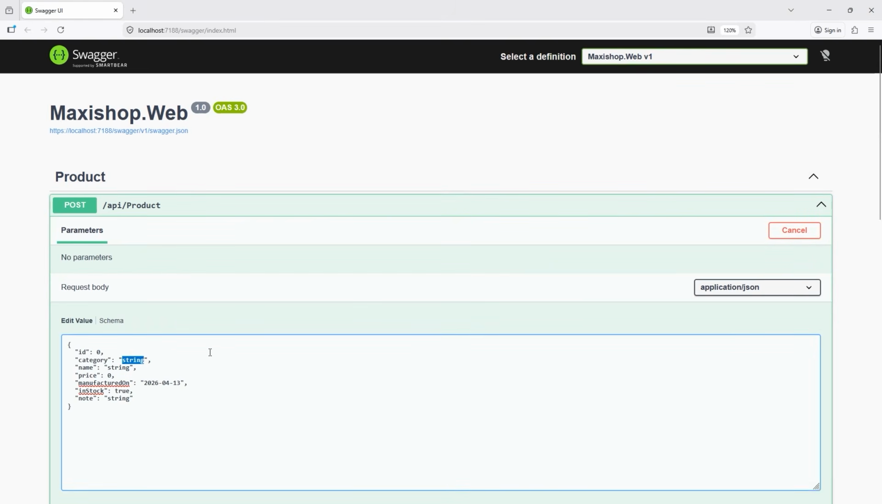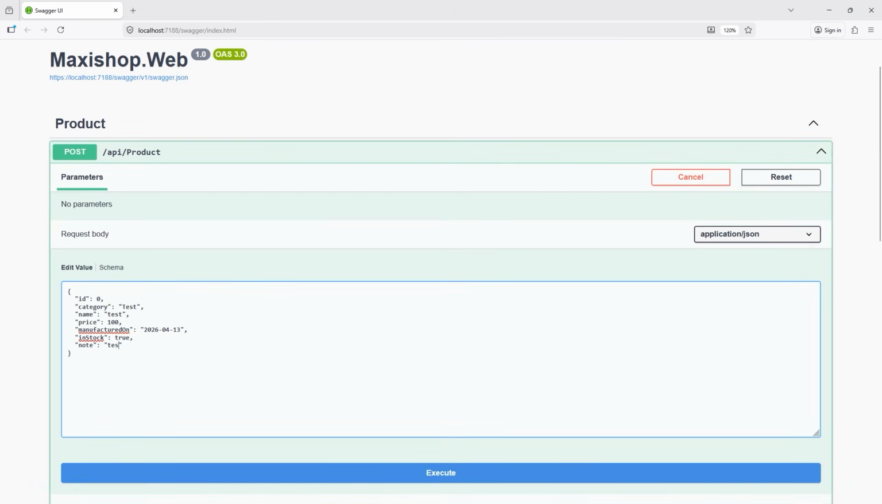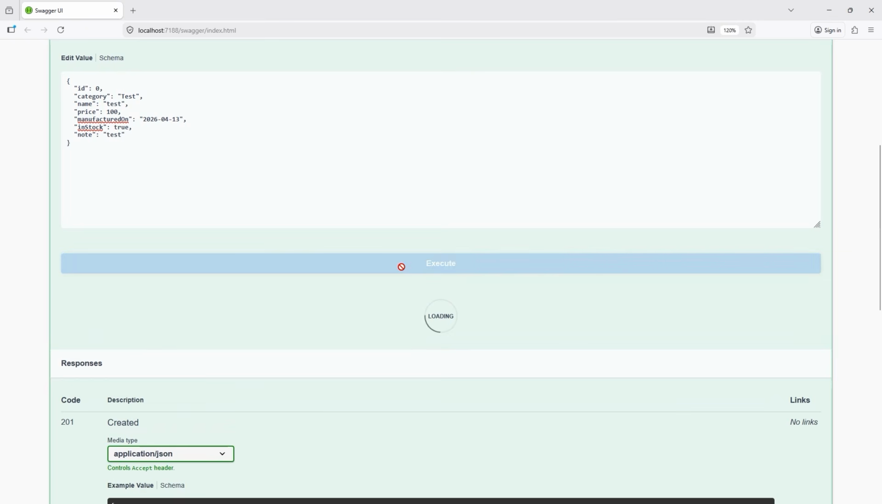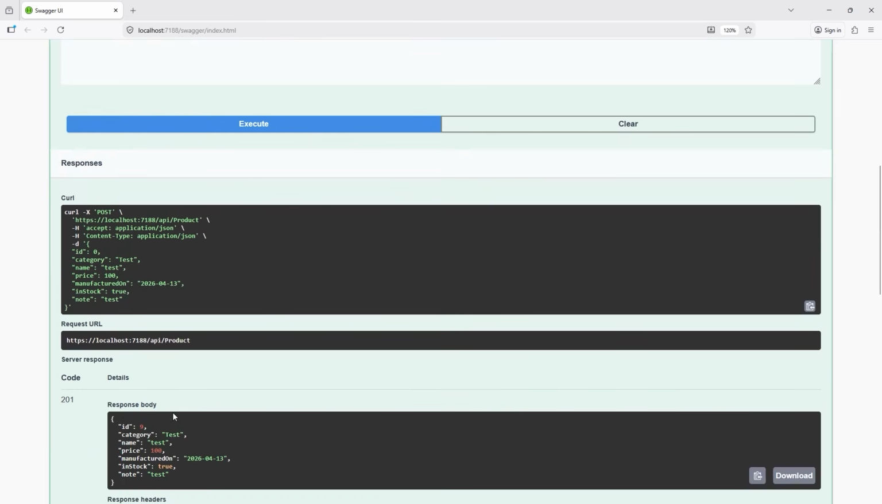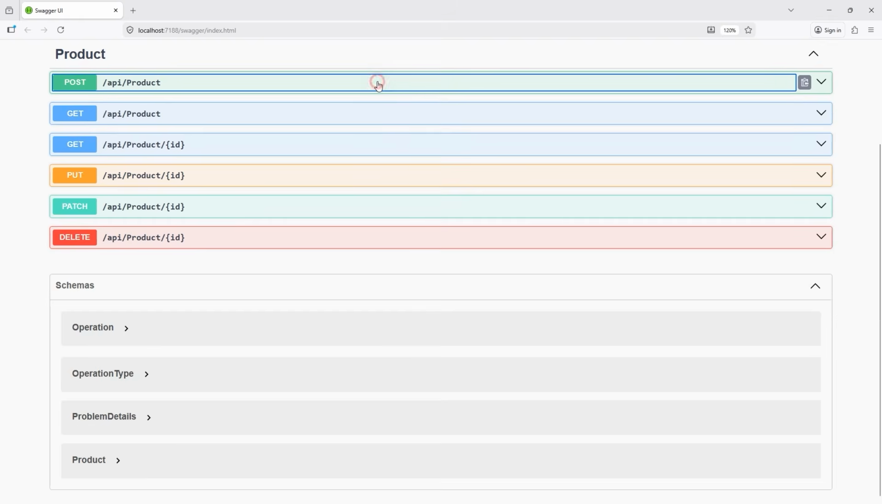Let's say I'm going to give something like test itself. Test, let's say 100, and test. Just execute it. So we get the data. Here you can see it doesn't show undocumented now. It's properly documented. So the undocumented comment has, by default, been removed.